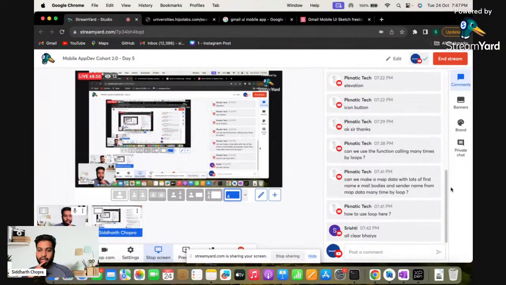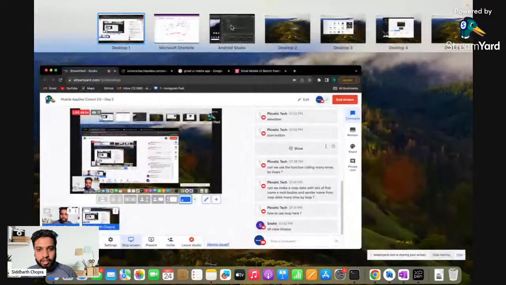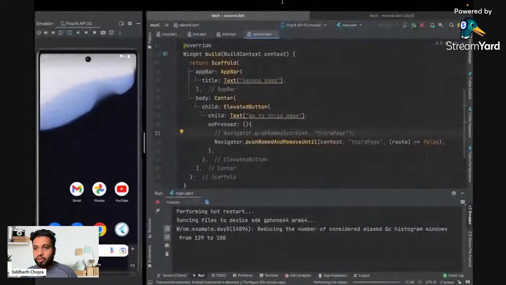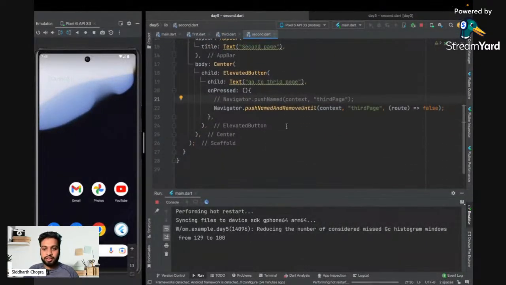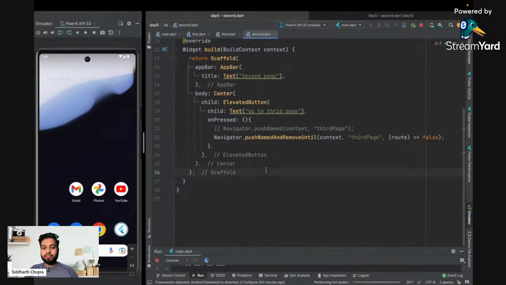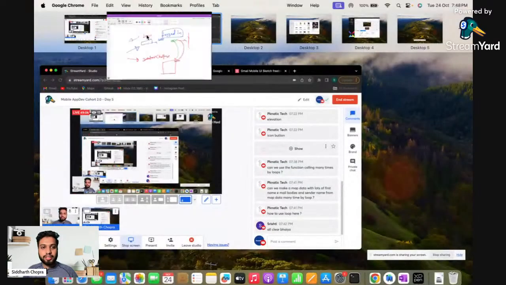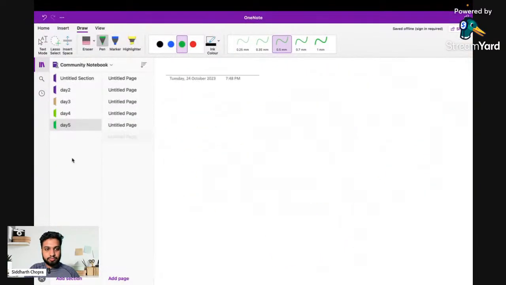All clear, Bhaiya. Okay, so I think all these concepts are clear. One more thing, the loop part we can cover in the next class, because I think we only have 10 minutes, so we can just learn another concept here. We can see how to add an image. So let's add an image. Okay.